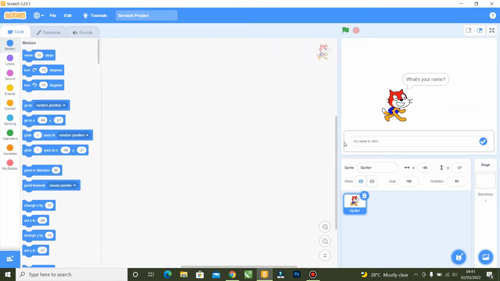Down below here we have the project screen, where you can view all of your projects. Also down here we have the information regarding your project. You can see the sprite name here, Sprite1. You can see the direction, the x-axis and the y-axis. Then we also have the size of your sprite, and the direction at which your sprite is facing.